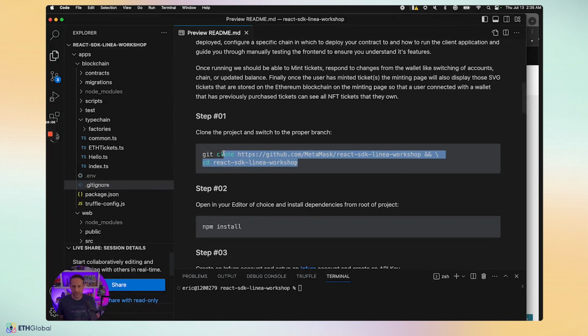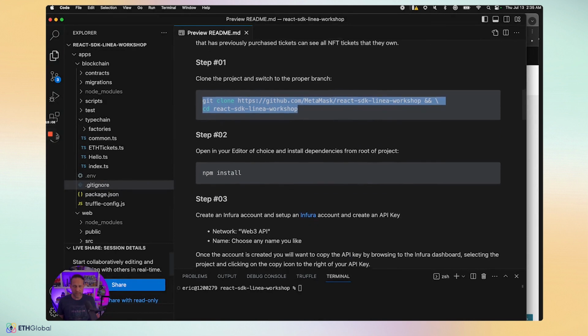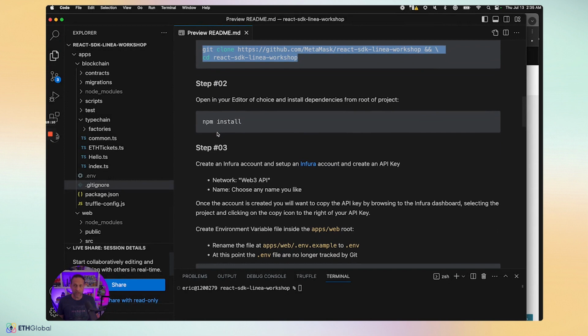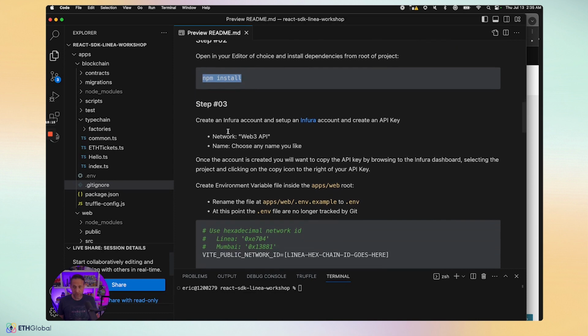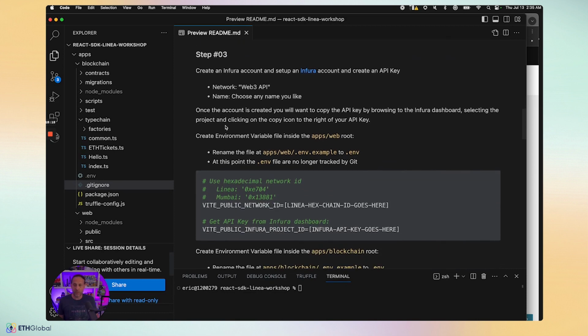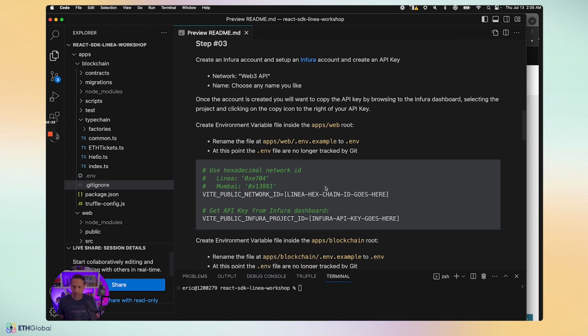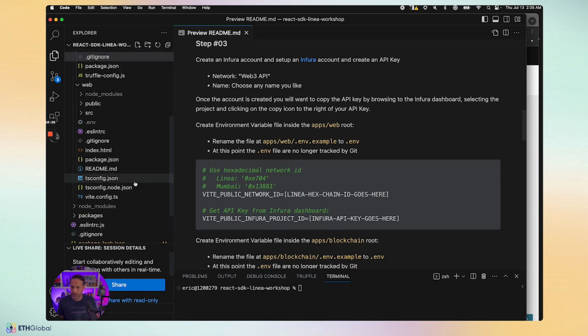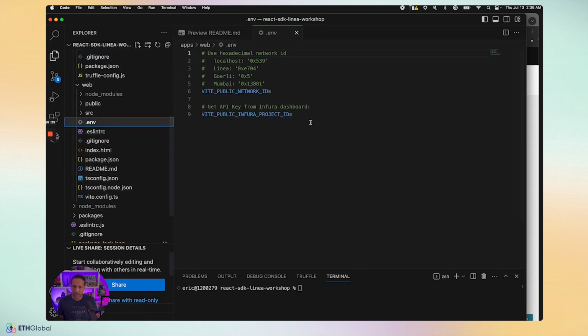And we've already done step one. We've already cloned down the repo and changed directories into our React SDK Linea workshop directory. We've already run step 2, npm install. So step 3 is where we want to configure these environment variable files. I think we should still have our API key from Infura in our clipboard, so we can paste that in here. Looks good.